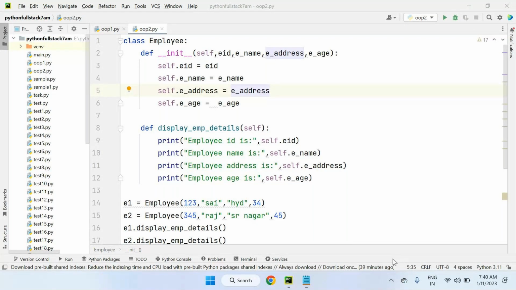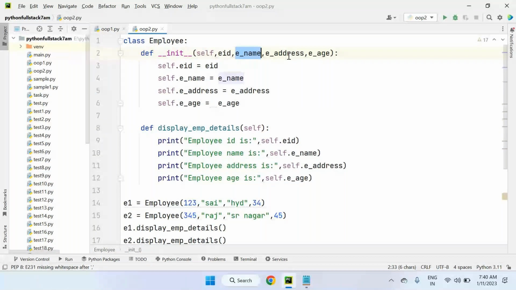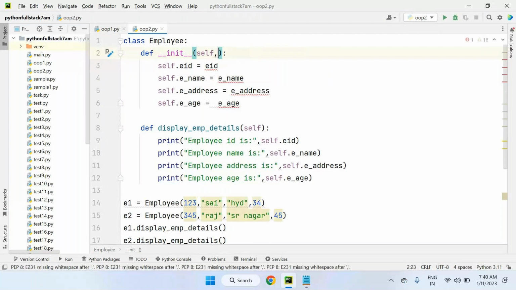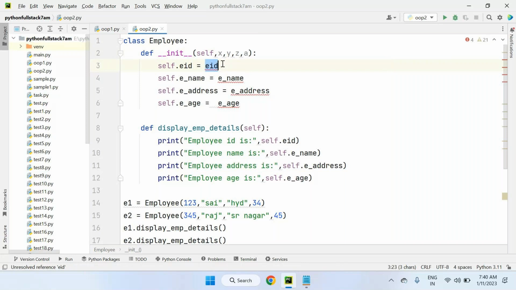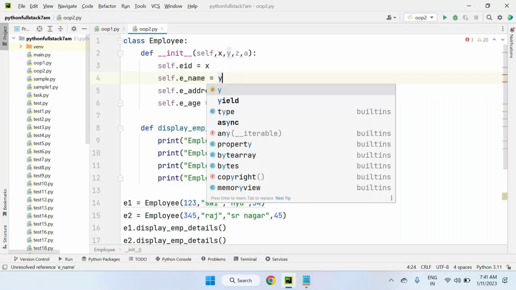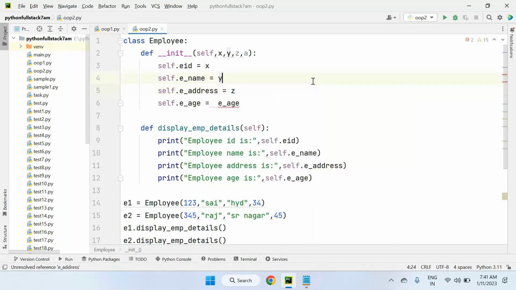Now, here this is a parameterized constructor. In this parameterized constructor, we have a lot of parameters, input values. But look at these parameters and the real data fields or variables; they are not required to be the same. You can even include any type of parameters: X, Y, Z, A. X value, I'm accepting ID. Y value, I'm accepting name. Z value is accepting address. A value, I'm accepting age only.